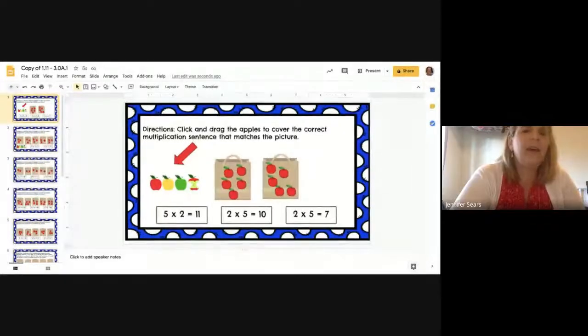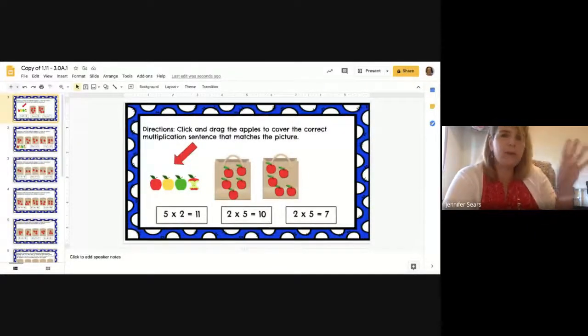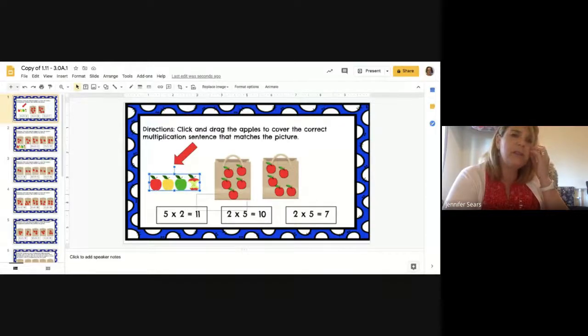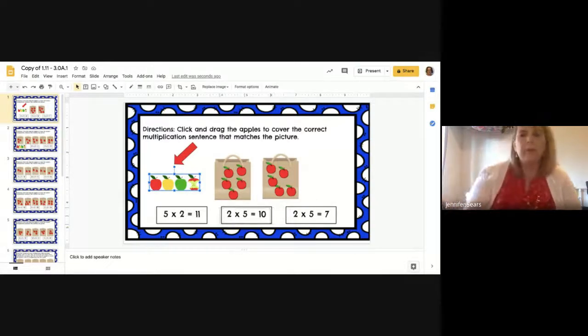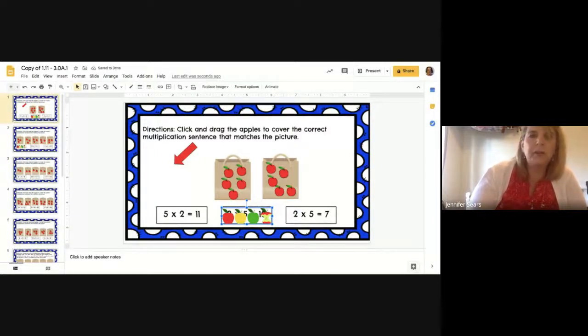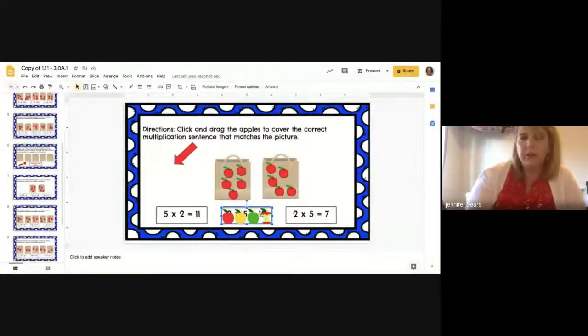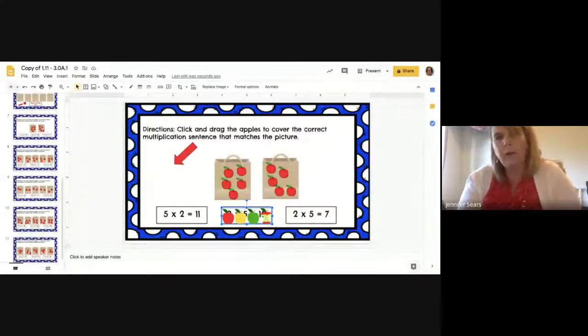Perfect. Okay. So you can see that there are directions up there for the students to use. They can move the apples to whichever one the equation matches. There's even one, if you go down, Marissa, towards the end, that they can actually create their own. I think it's that one, number 6, perhaps, looks like it.